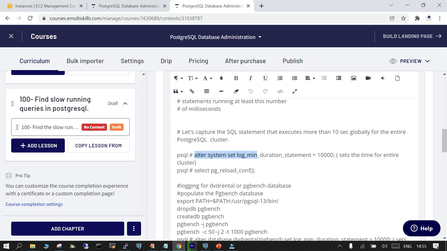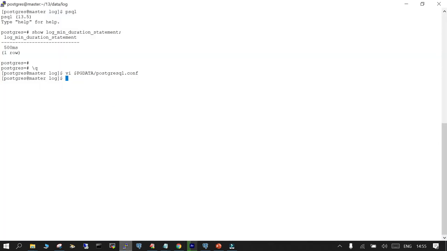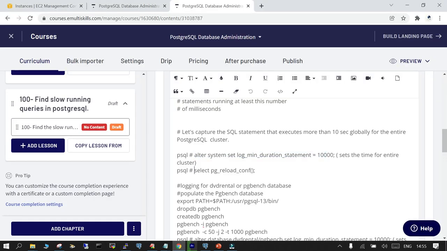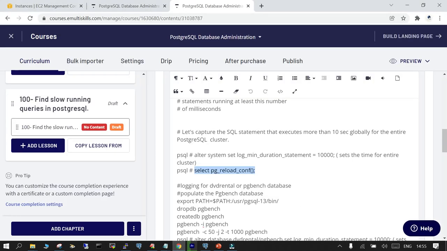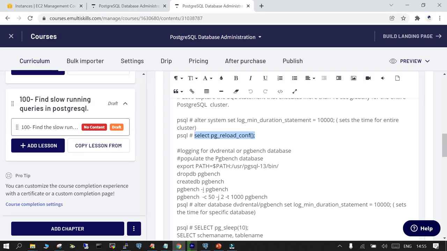Let's say if I want to make it 1000 or let's say 100 milliseconds, then this is going to be done for the entire cluster, all the databases inside this cluster, and you do not need to restart the instance, just reload it and it is going to work. Another thing which is very, very important is from where can I get the data?